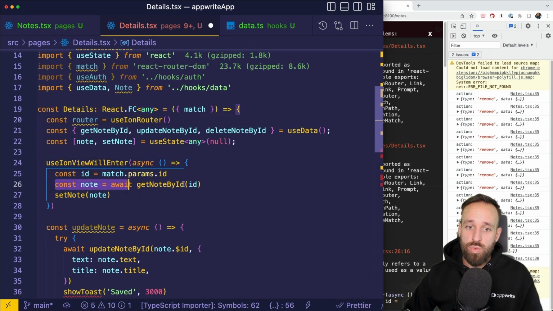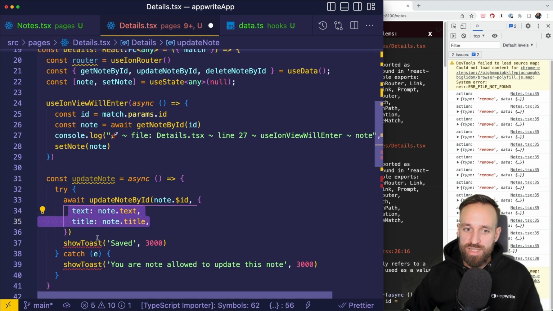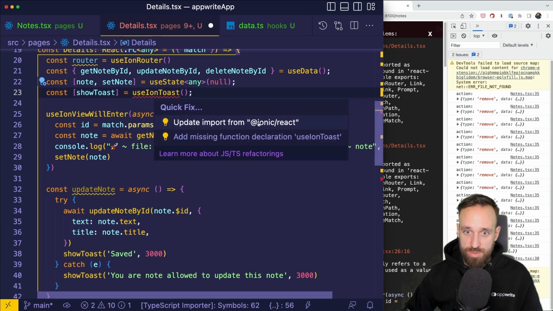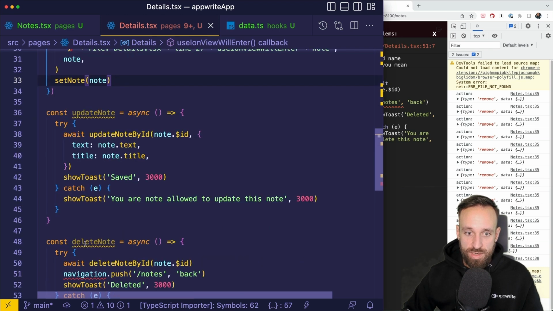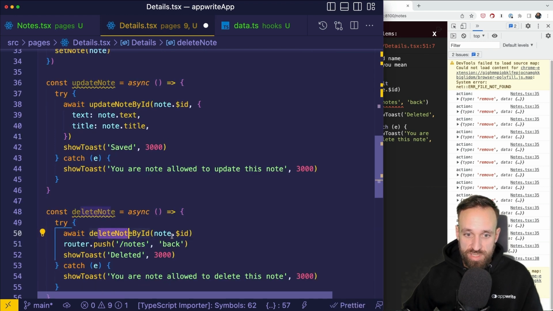So on enter, we're gonna grab the node and write the node. That's gonna be pretty easy. If we want to update the node, we're going to use our current node text and title. We should add showToast as well from Ionic. And then we do have most of the imports, I think. Then we have deleteNode, where we should use the router to push back after deleting a node.